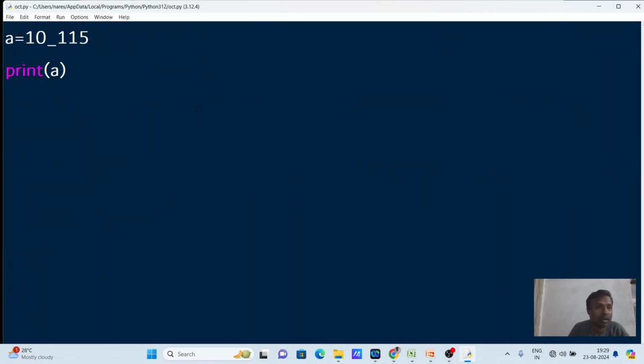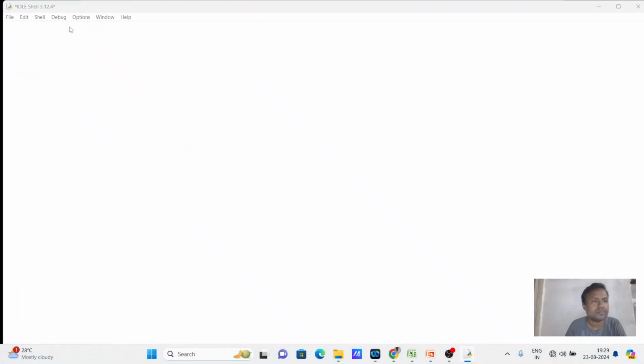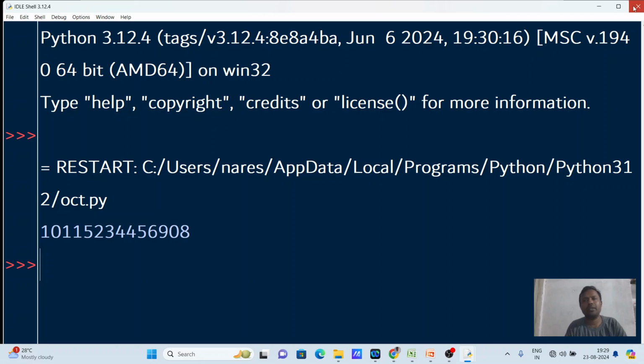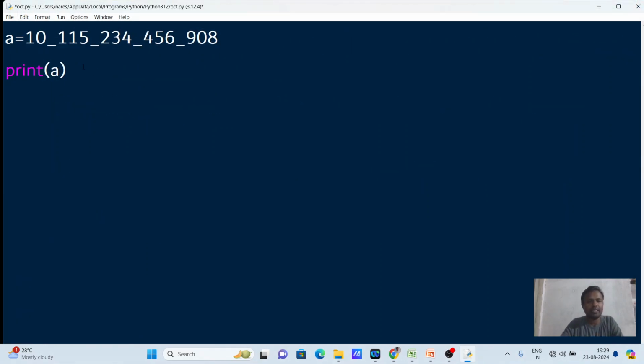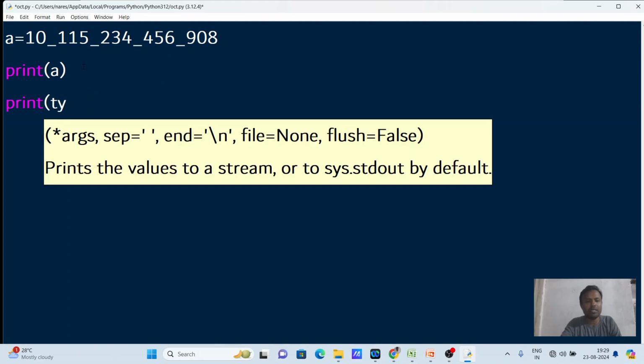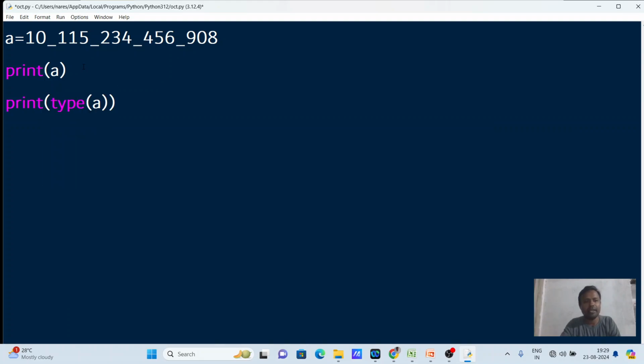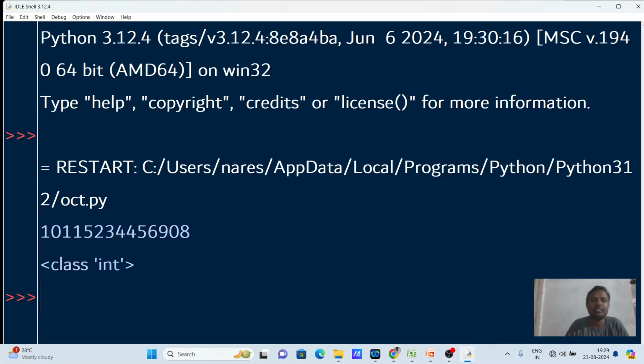10,115. If at all you want to represent a bigger number, yes, you can represent it. Run it. Now if you have a doubt, you want to check it, yes, you can check it. Just print type a. Now if you run it, it is an integer. That is what you have to understand.